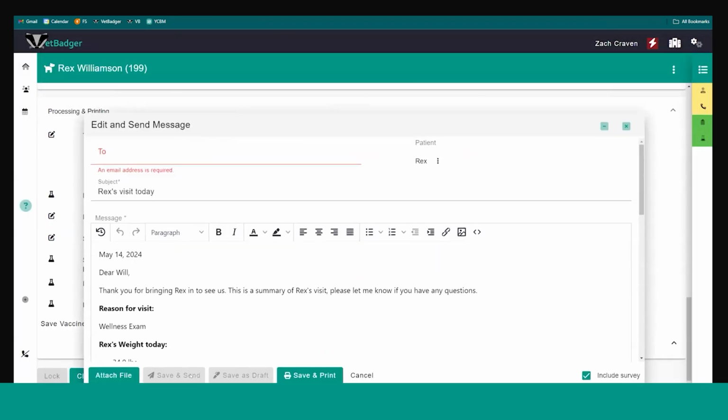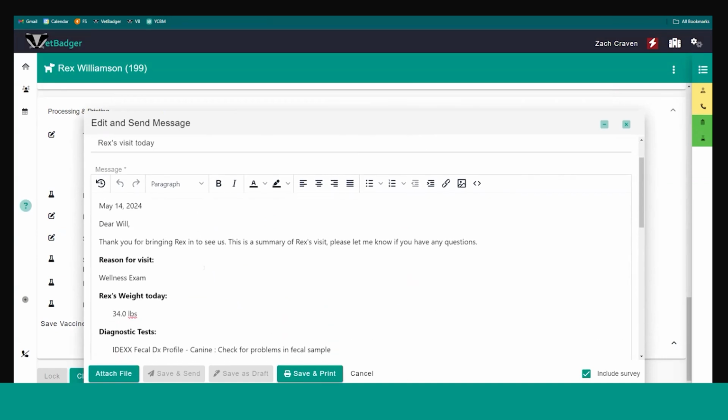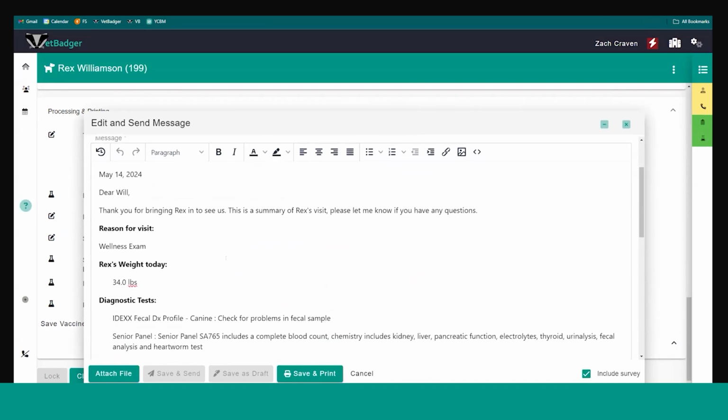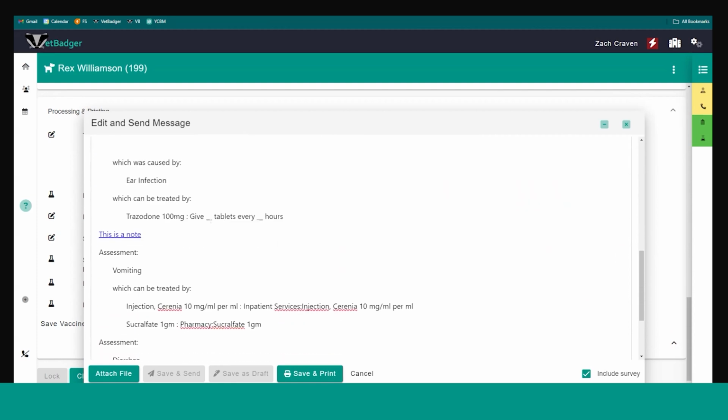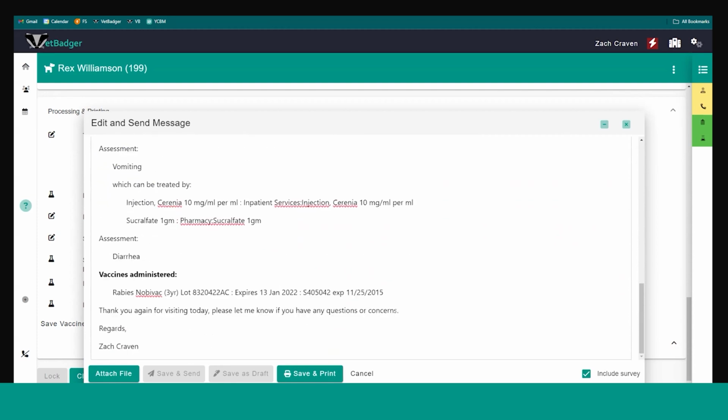We can send the client a report, and this will automatically build out an email going over everything that we've done. So, thanks for bringing Rex in to see us. Here's all the stuff we did. We've got that list. We've got that image that we put in earlier. And then, thanks for visiting. Let me know if you have any questions. And we can just send that right out.